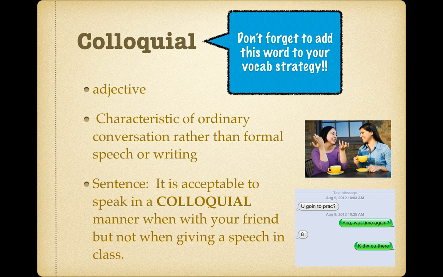So colloquial describes writing or speech that is conversational or casual, as shown in the text messages being sent back and forth in the lower right-hand corner of the screen. This word used in a sentence, it is acceptable to speak in a colloquial manner when with your friend, but not when giving a speech in class.